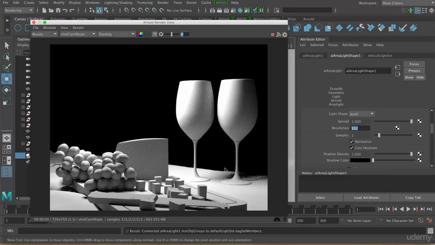So if you look at these shadows here, you can see that they're grainy. If I turn on region render and then pick this area, just so it goes a little bit quicker, I could increase this, and you can see that that grain would disappear. Okay, so that's how you increase the quality.